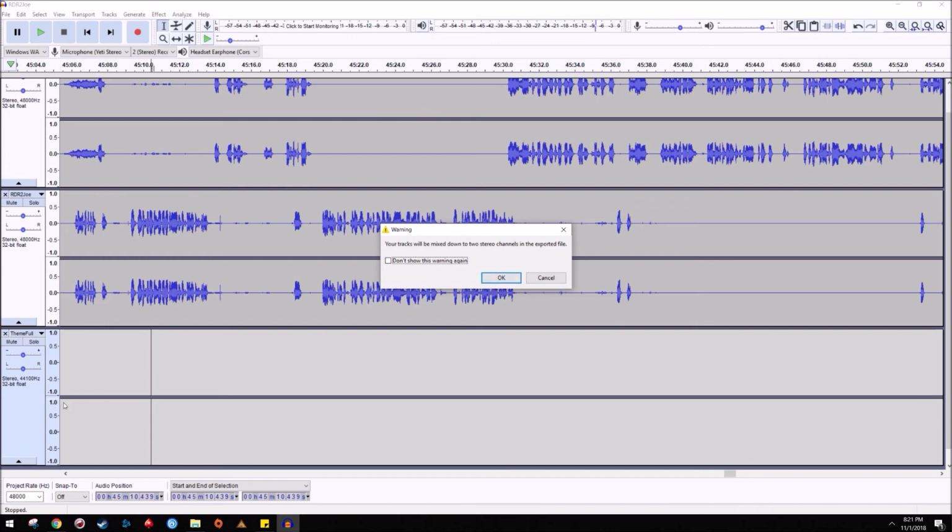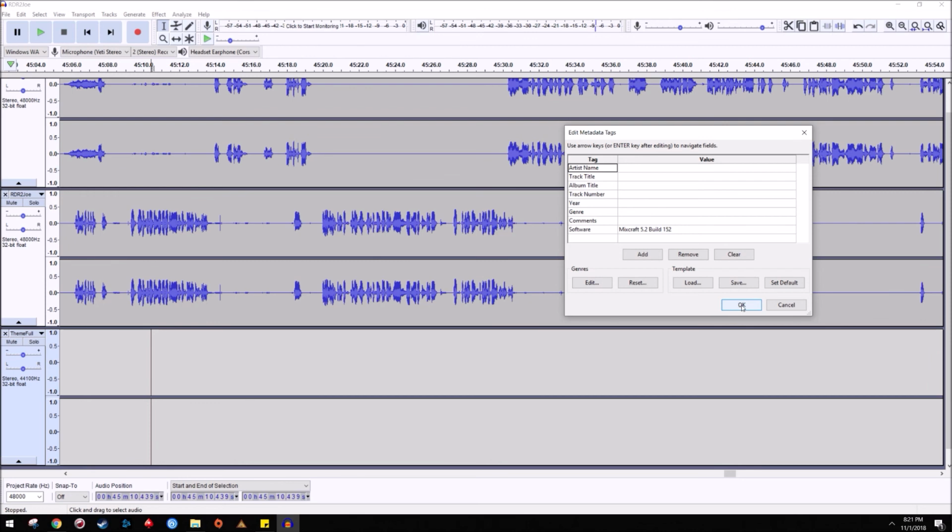So this is where the hertz matter. This is why you want your project hertz to be the same. I know our theme is different, but it doesn't seem to affect it. But when you do further editing and your hertz are different with your recording sources, it can be tricky to merge things together or edit them at the same time. So there you go. You merge it down. You do your metadata if you really want to do that.